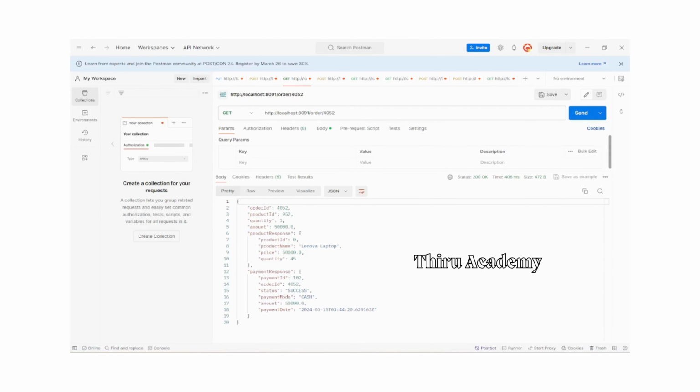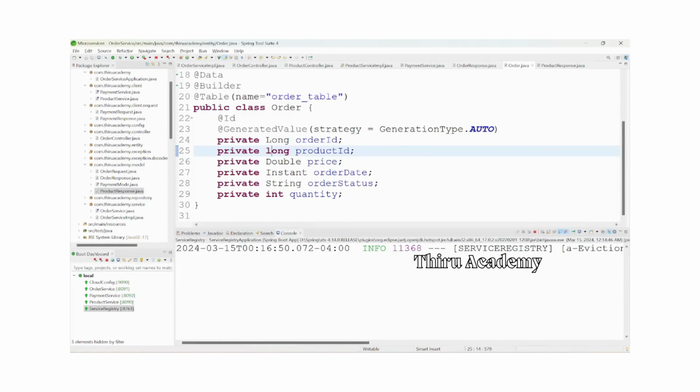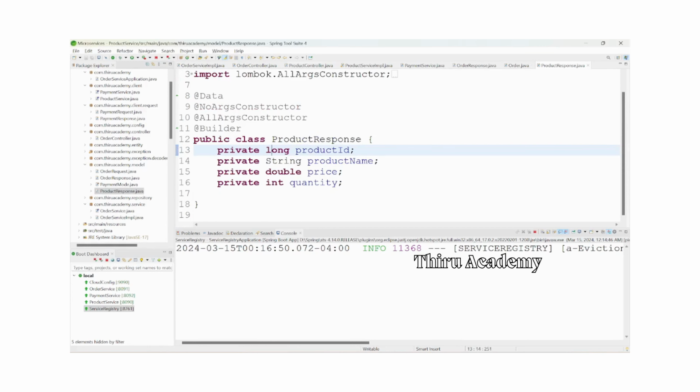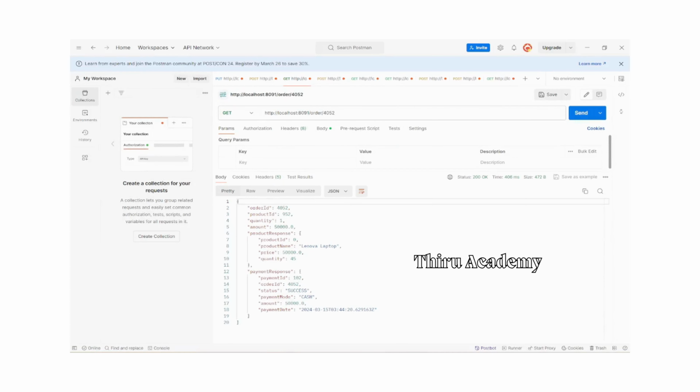Next, in product response we need to get that product ID. Where is that product response? See here in product response, I have taken that small long type. Previously it was the long class type, that's why it was returning a null value. Now it is returning 0. We need to verify that one.